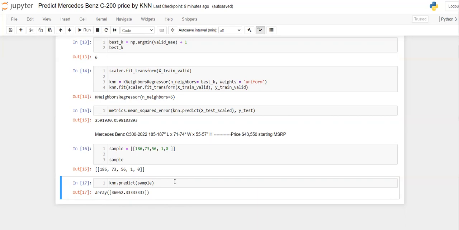So it means we can build better models. But for simplicity's sake, I'm not going to move forward. I just wanted to show you how we can predict the Mercedes-Benz C200 price by the K nearest neighbors algorithm.